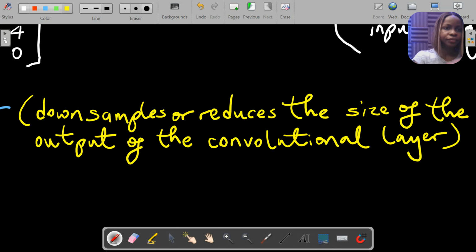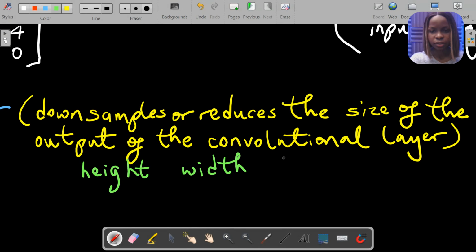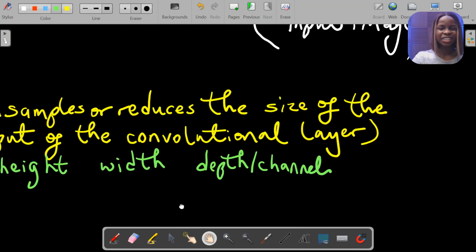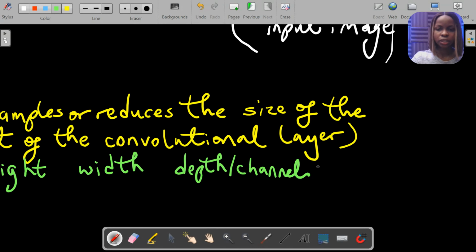So specifically, the convolutional layer outputs 3-dimensional data. 3-dimensional data means height, width, and depth or channels. But in the context of a convolutional layer specifically, it's feature maps. This number represents the number of the feature maps.